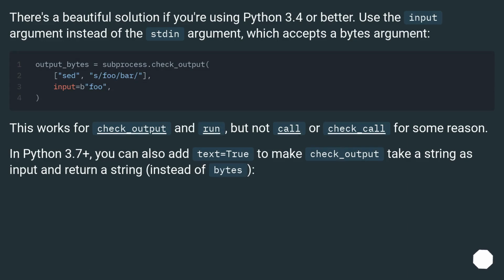There's a beautiful solution if you're using Python 3.4 or better. Use the input argument instead of the stdin argument, which accepts a bytes argument. This works for check_output and run, but not call or check_call for some reason. In Python 3.7+, you can also add text=True to make check_output take a string as input and return a string, instead of bytes.